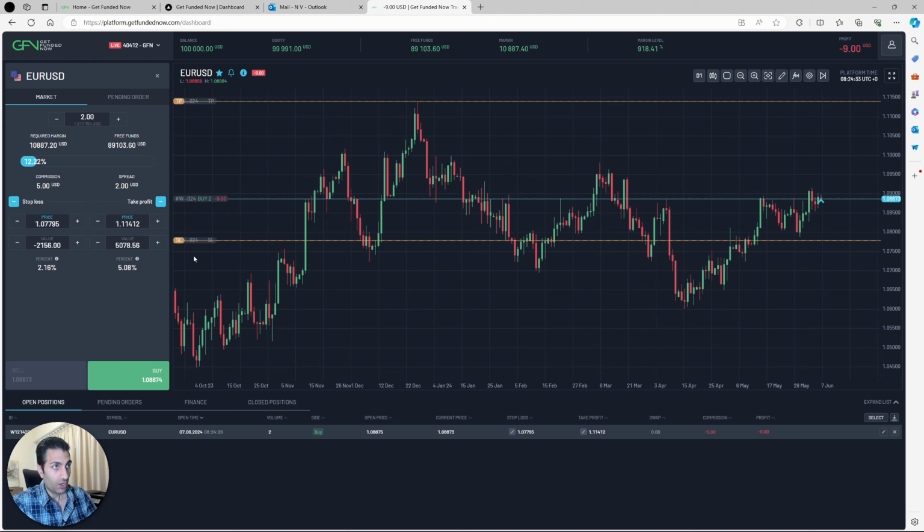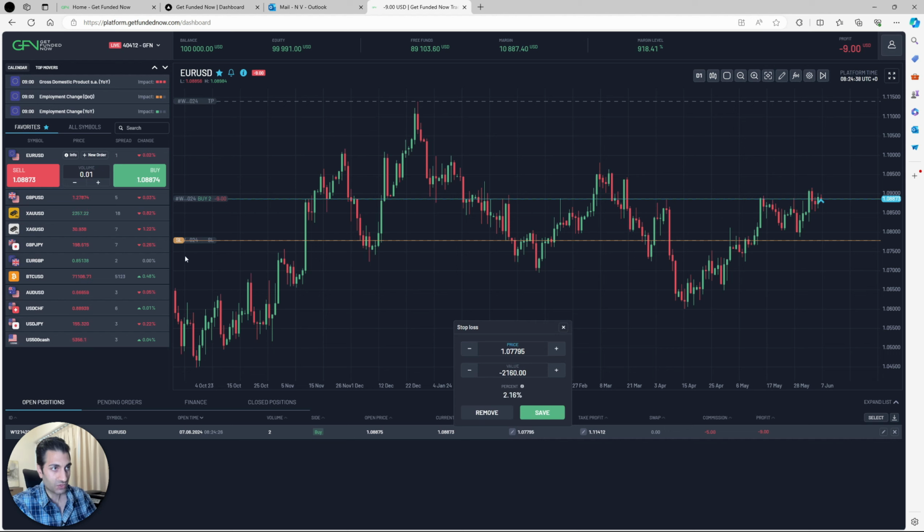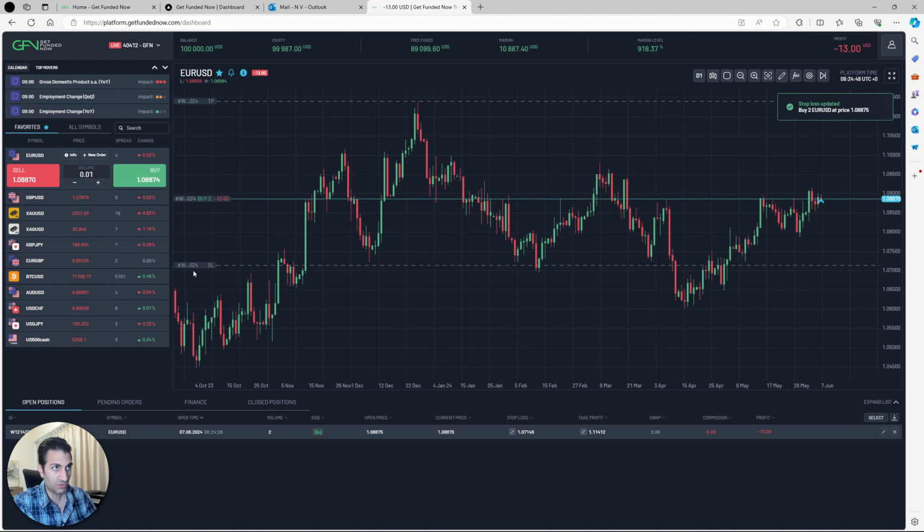Now what you can do, if you want to edit it, you can click here, edit on the stop loss, and then you can just move it to where you want. Maybe you want a slightly wider stop loss, and hit save. Okay, do you see it just moved? You can drag these on the chart as well. But the nice thing about doing it from here is you actually get to see the value and the percentage that you're actually risking. So that's why I would suggest you use that. And same for the take profit as well.